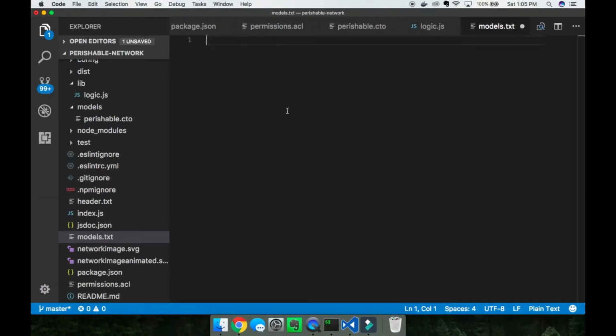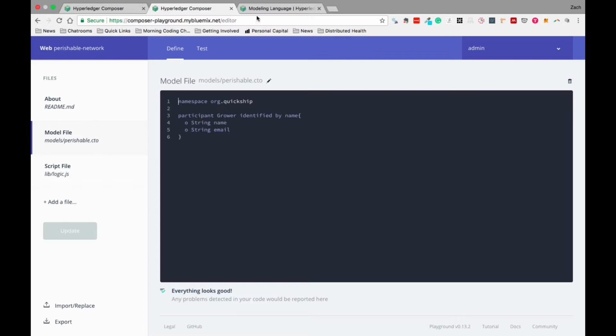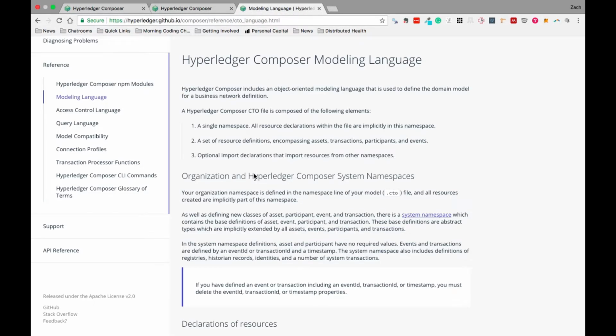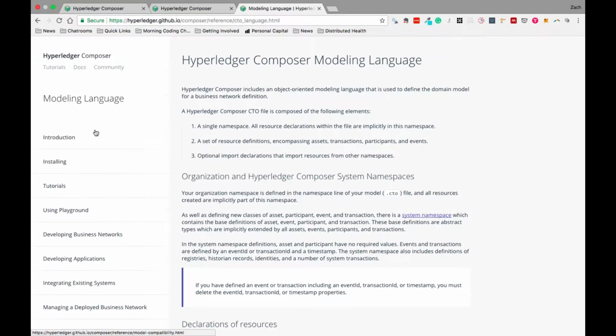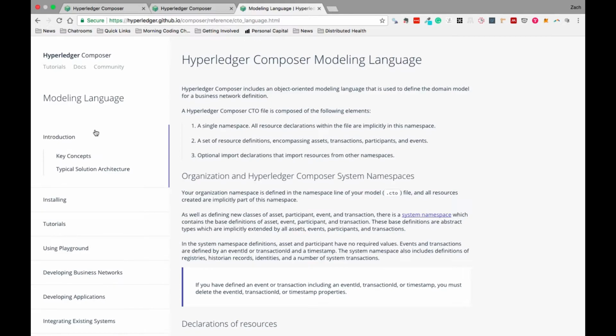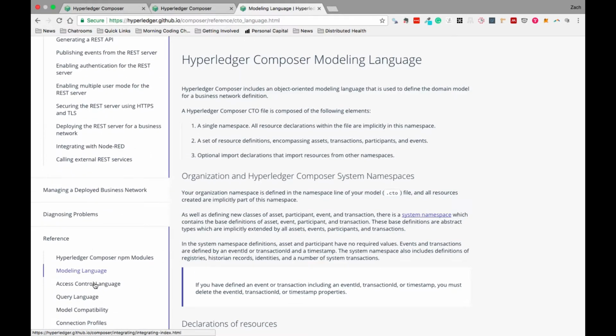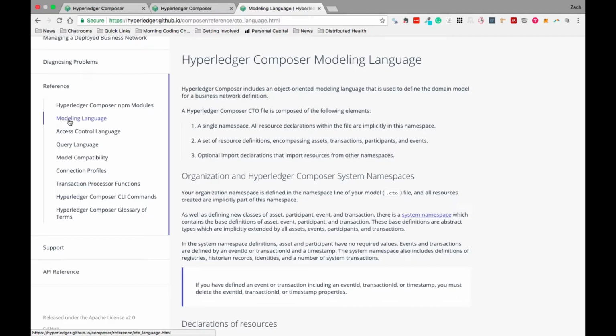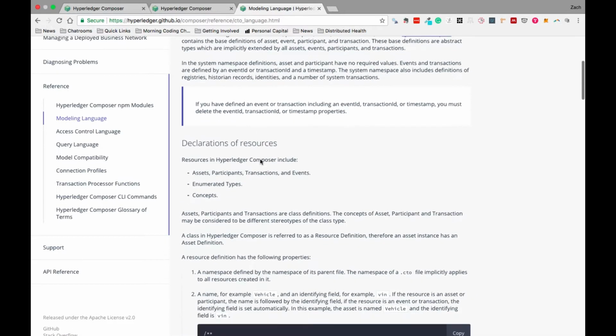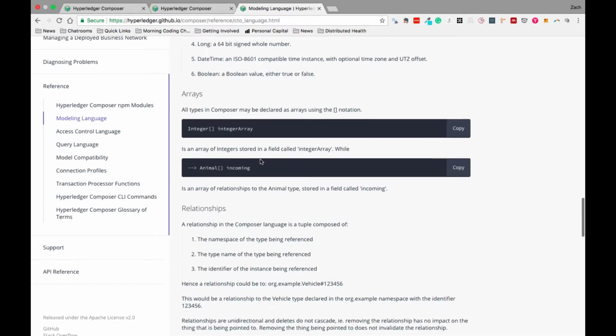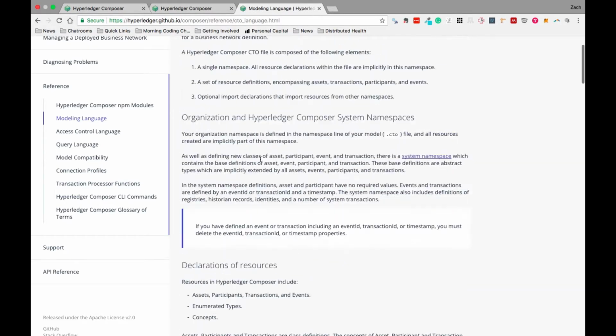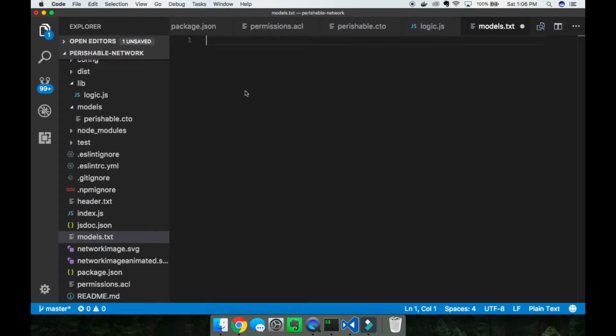Before I go into doing that, I want to explain the basics of the modeling language, which I will suggest looking at the documentation. If you come to the Hyperledger Composer documentation, you can go down to the reference section and click on modeling language, which details a lot more than I can in this video. But anyways, I'll give you the basics.